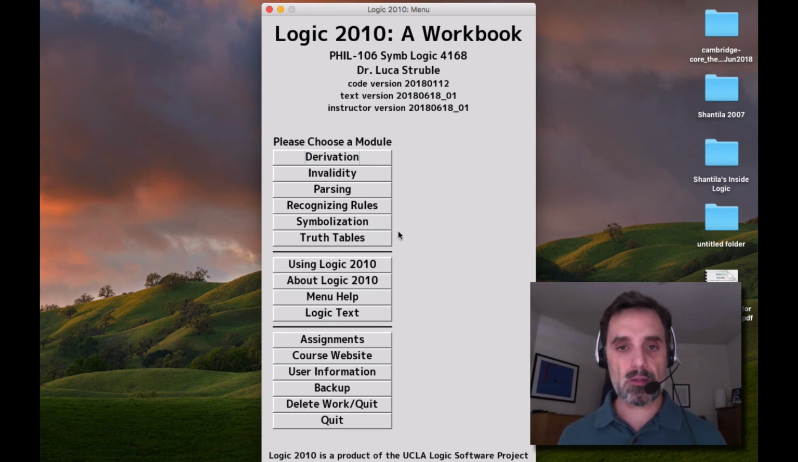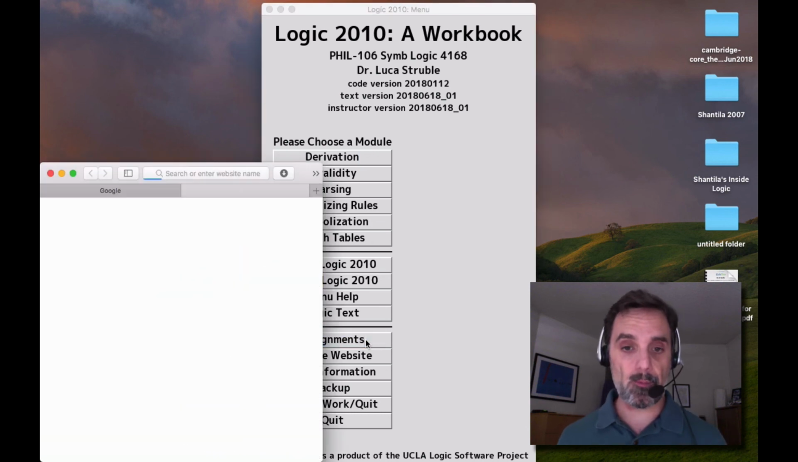So this first chunk here says please choose a module, and that's referring to these here. These are the modules in which you'll do all of your homework problems. Here we have information. These are links to information documents about the logic program. And then here's some other stuff. This course website will take you to the course website, the Canvas website. Right now I want to click on the assignments button though.